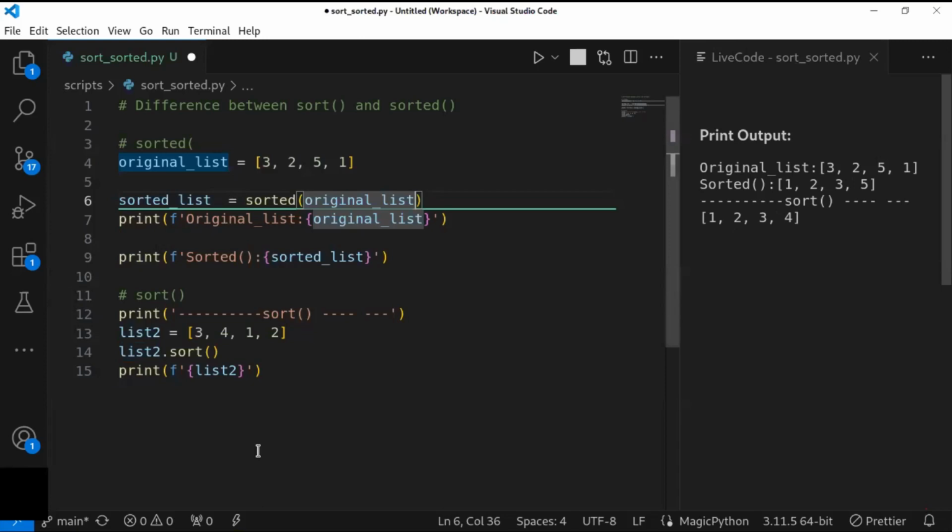In this video, you are going to learn the difference between sort and sorted methods in Python. Sort and sorted functions or methods are both used to sort elements in a list in Python, but they have some key differences in how they work and what they return.